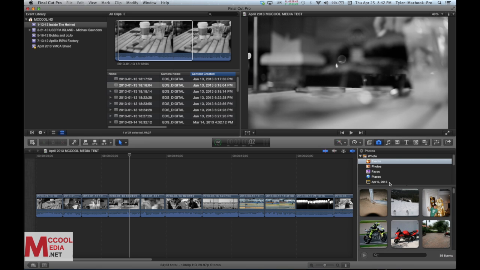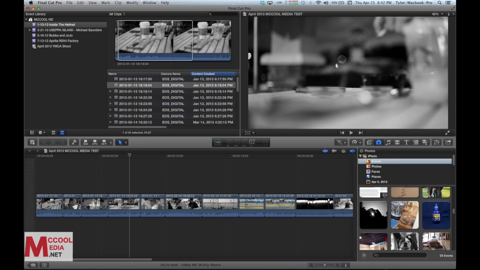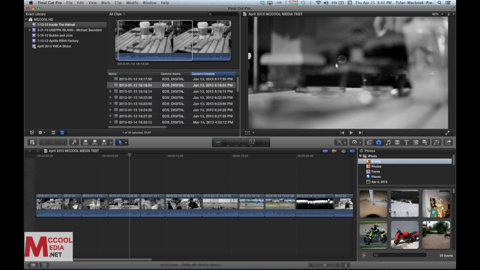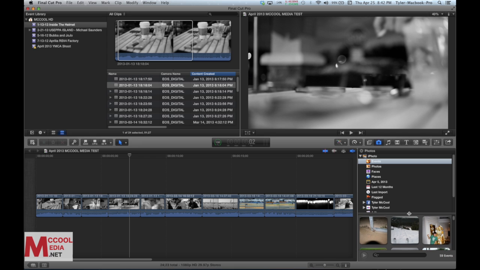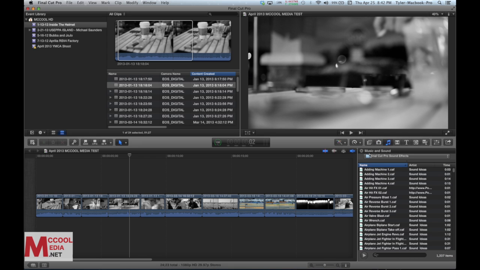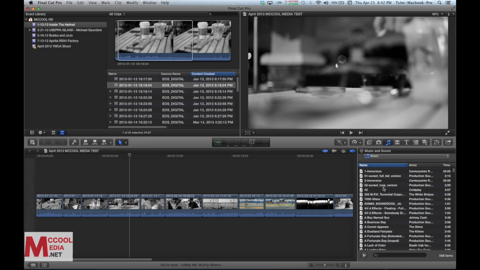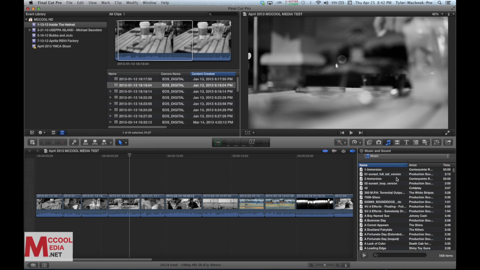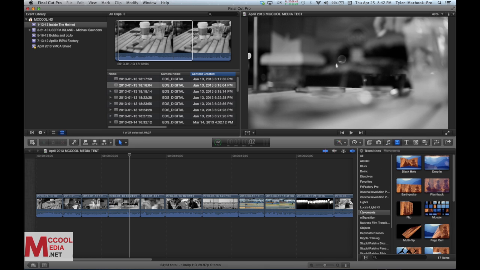Photos browser. Now there's media here. We're not going to get into that, but if you have a lot of other media on your computer, you can look at it here. There's a music option. I've got a lot of different sound effects in here, but I don't usually bring them in this way. I usually bring them right into the event up on the top left, so I have it up there. Now the next one over is transitions.